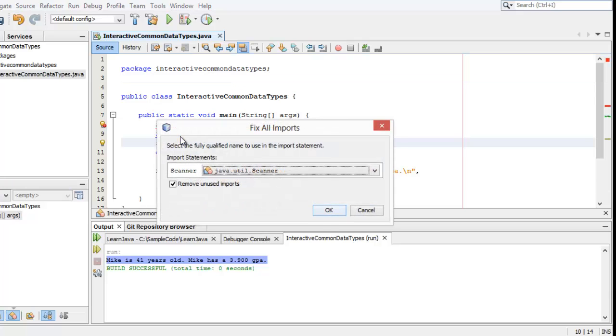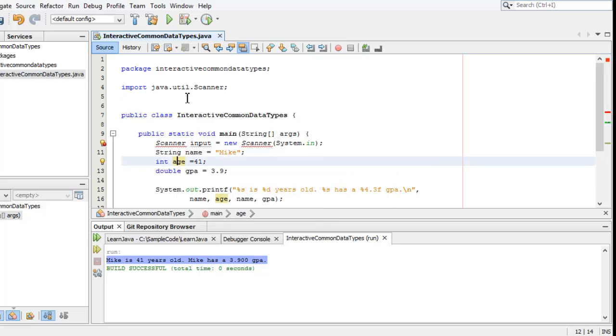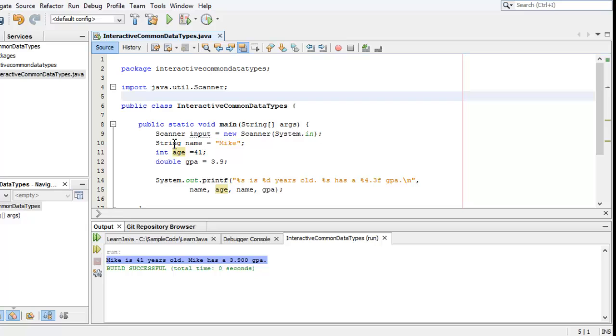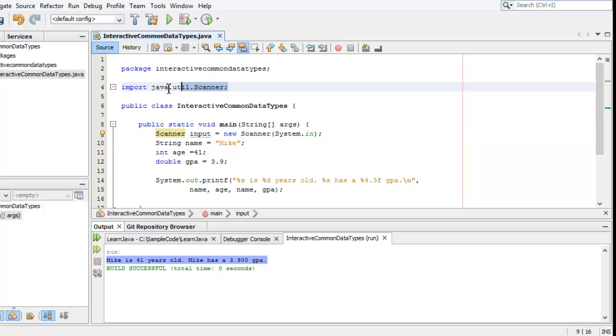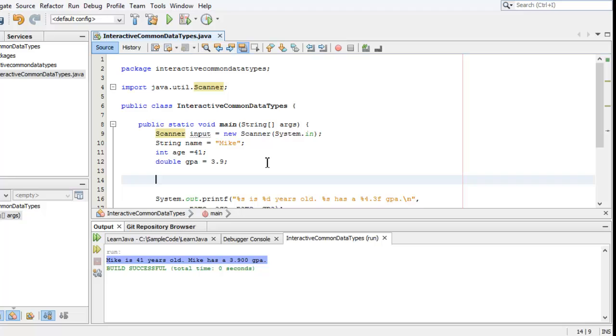Control-Shift-I. Okay. See how it added that up there for me? Awesome. Again, you need that because this program does not know what a scanner is. The definition of Scanner is contained in this package. I need to include that package into my program to use it.